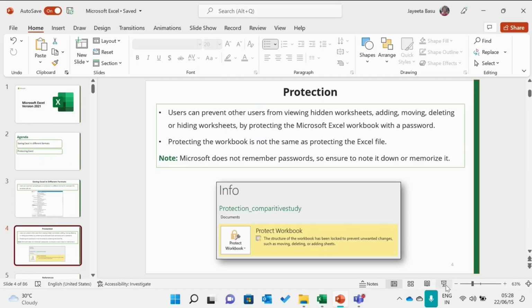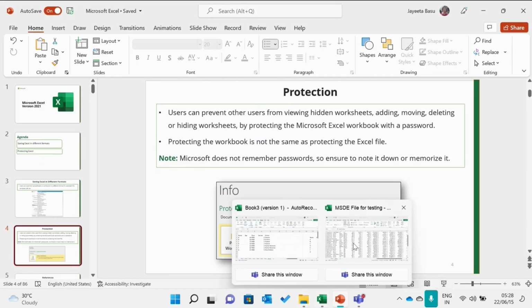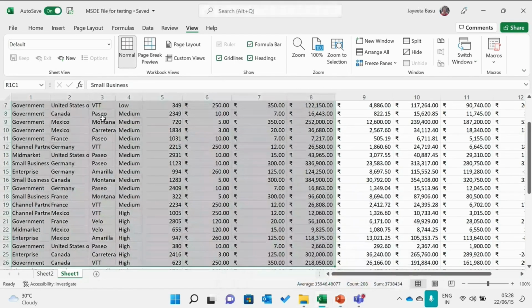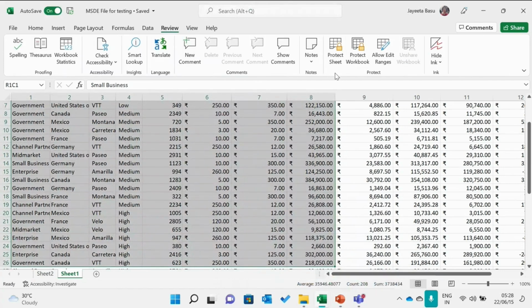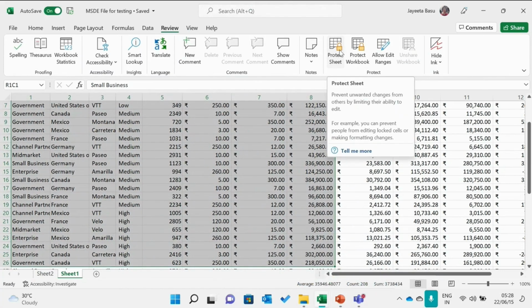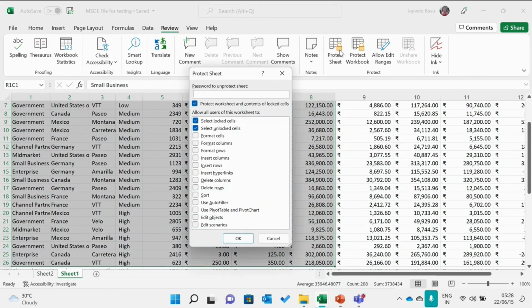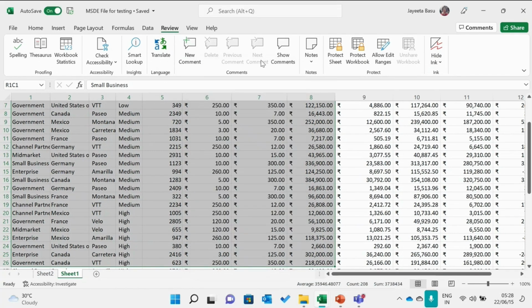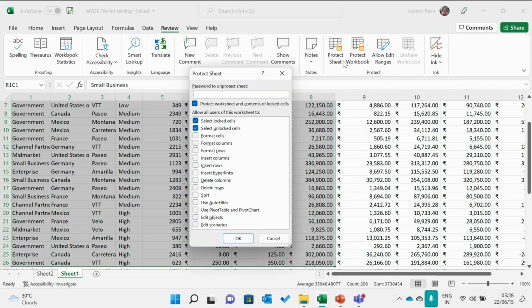So I'll go back and we'll go to this Excel sheet. Once you go to Review, you see there's a Protect Sheet option. If you click on Protect Sheet, you will only be able to protect this sheet, right? Protect Workbook will be different, but Protect Sheet is different. Again, you have to go to the Review ribbon menu, and then in Protect, you will be able to see Protect Sheet. You can put a password here.